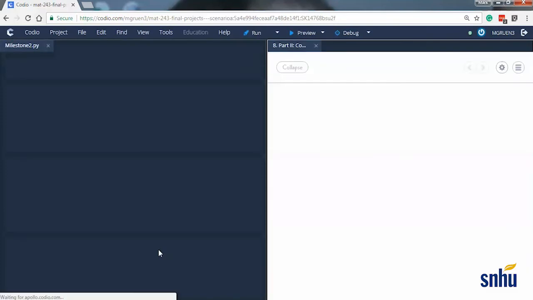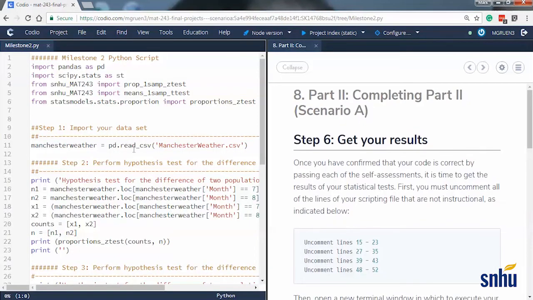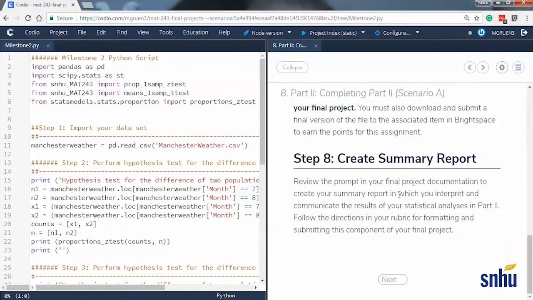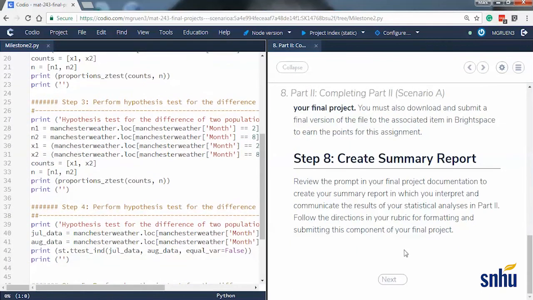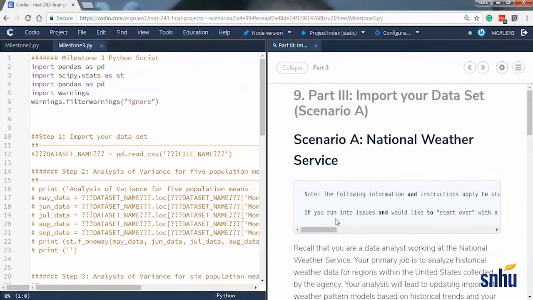So once your projects load, as always, you'll notice that I'm where I left off, which is the end of project 2. So I'm going to click next to get to part 3. And I'm actually going to close milestone 2 because we don't need that anymore. As always, you have the script on the left here and the guide on the right. We're going to follow the directions in the guide, make modifications to the script, and then run those check-its in Codio to make sure that we've done all the steps appropriately.